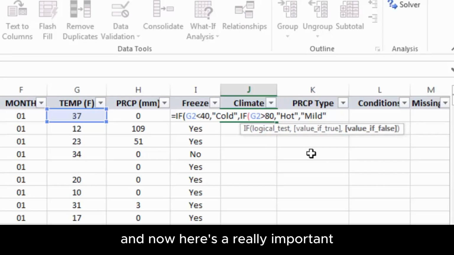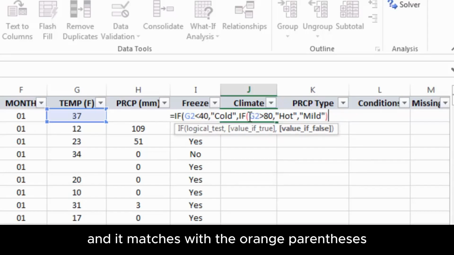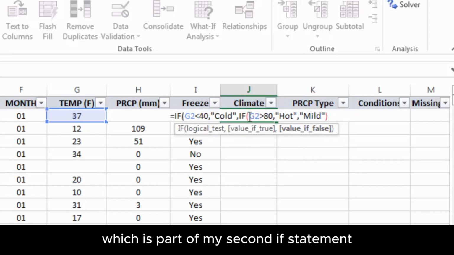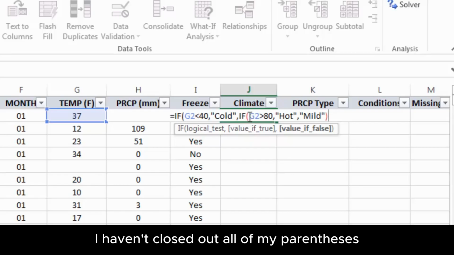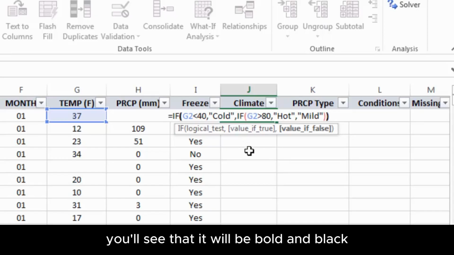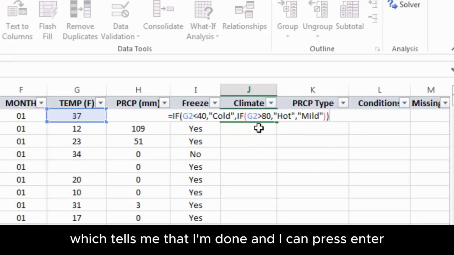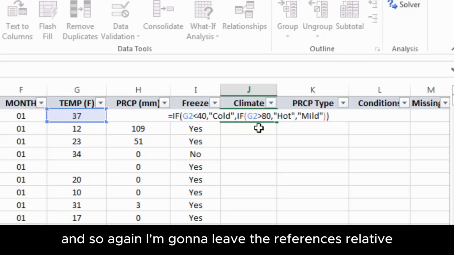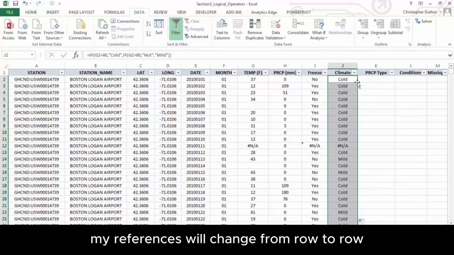And now, here's a really important note. When I add the next parenthesis, you'll see that it's orange, and it matches with the orange parenthesis, which is part of my second if statement. What that's telling me is that I'm not done with this formula. I haven't closed out all of my parentheses. So when I add the second, you'll see that it will be bold and black, and it matches with the first parenthesis at the beginning of my formula, which tells me that I'm done, and I can press enter. So again, I'm going to leave the references relative so that when I populate this formula down, my references will change from row to row.